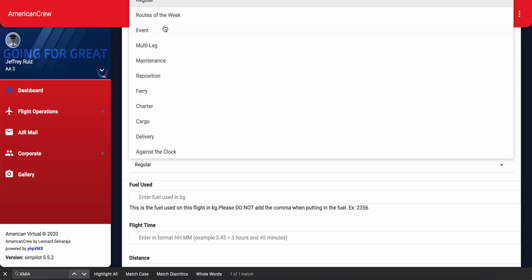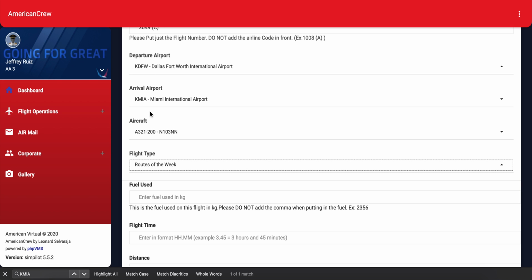Next, we will select the flight type. For this video, we'll pretend this was a route of the week, meaning we can use a 1.5 times multiplier for the time.